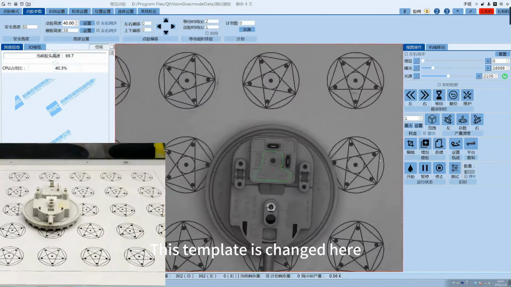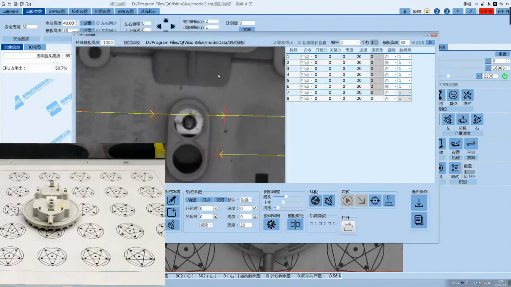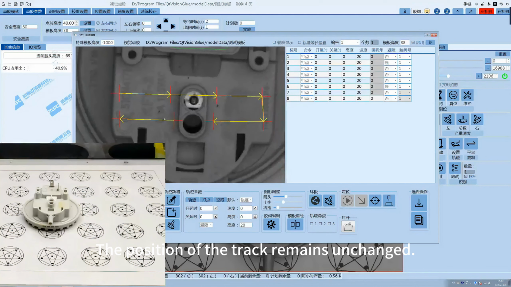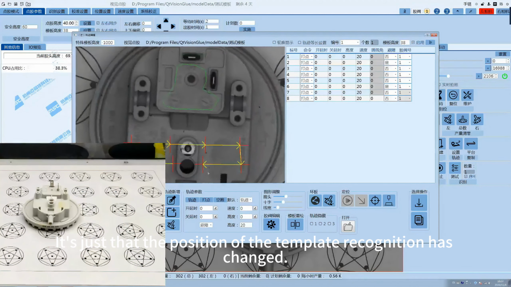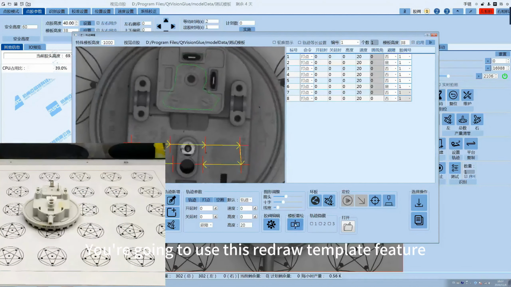This template is changed here. Then you can see the trajectory. The track is not moving, right? The position of the track remains unchanged. It's just that the position of the template recognition has changed. That's what you use this redraw template feature for.